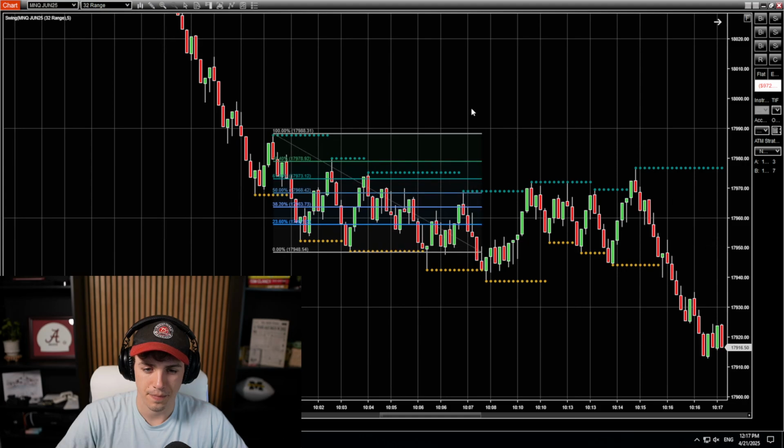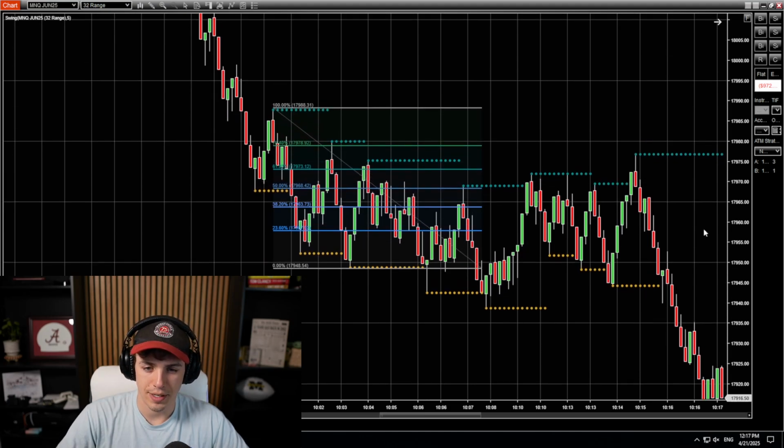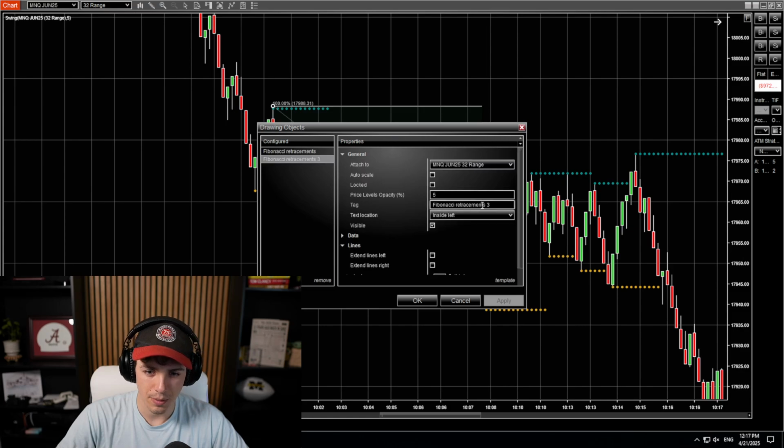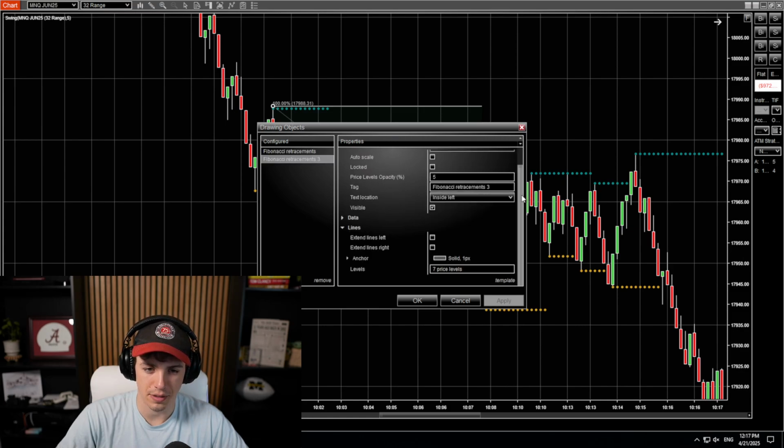So again, 1, 2, 3, and then 4. 4 is the 0.618, this tealish line here. I wonder, can I change the color of this so it's a little easier? Nah, okay.